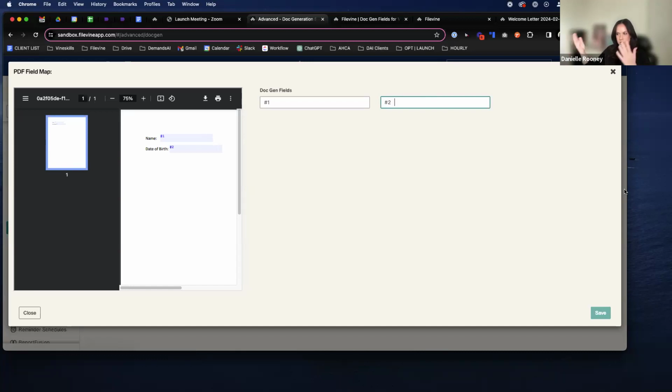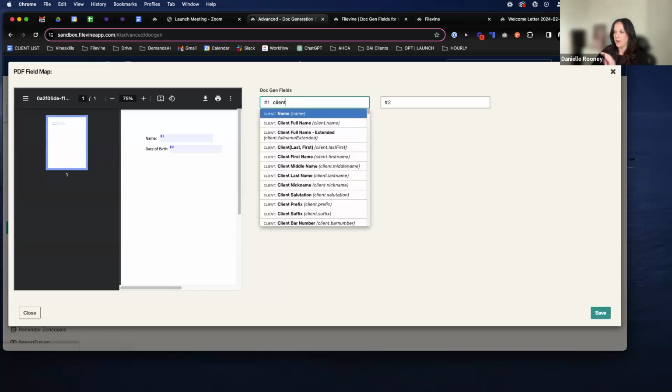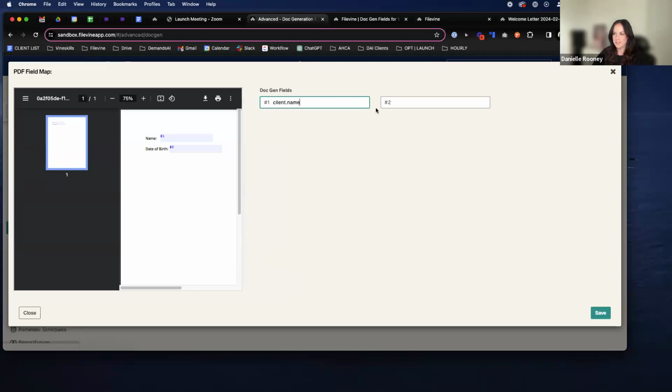Obviously, if you have a longer document, you're going to have a lot of fields here. So then we're just going to start typing out what we're looking for. For this, we want the client name. So we can start typing that out. And this is where my computer crashed before. Oh, okay, we're good. So I'm going to do client full name here. And that is the code for client name, and it auto populates it.